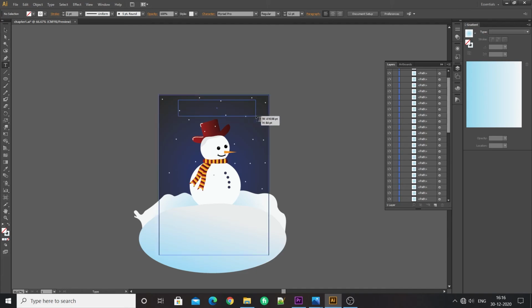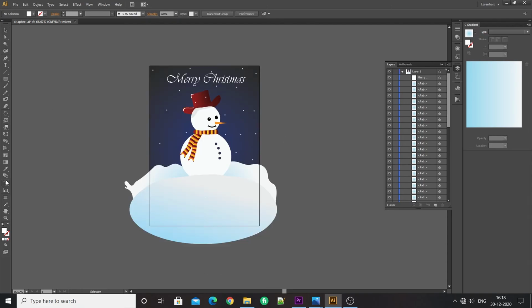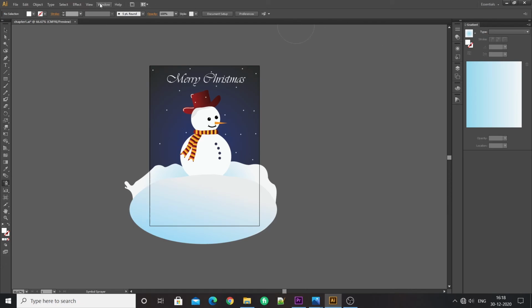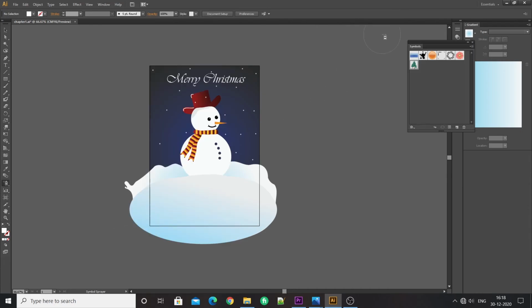Now select the Text tool, click and drag on the artboard. Type Merry Christmas. Next, I want some trees. So I will add trees using symbols. I have used it before, you can see it here.